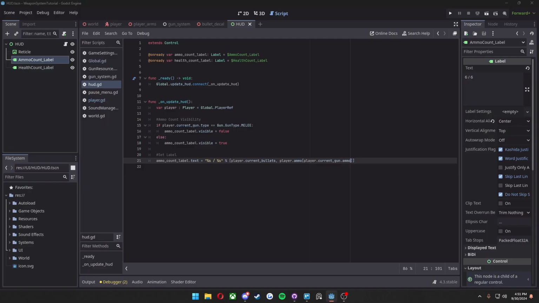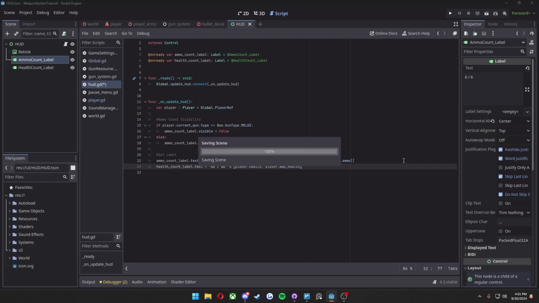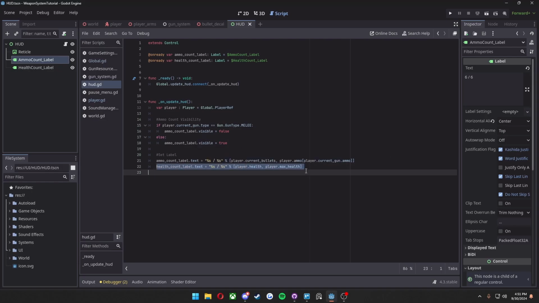And then if you have health in your game or whatever set up already, you can go ahead and just put that there. Set it up pretty much the same way, player health and max health. All right.